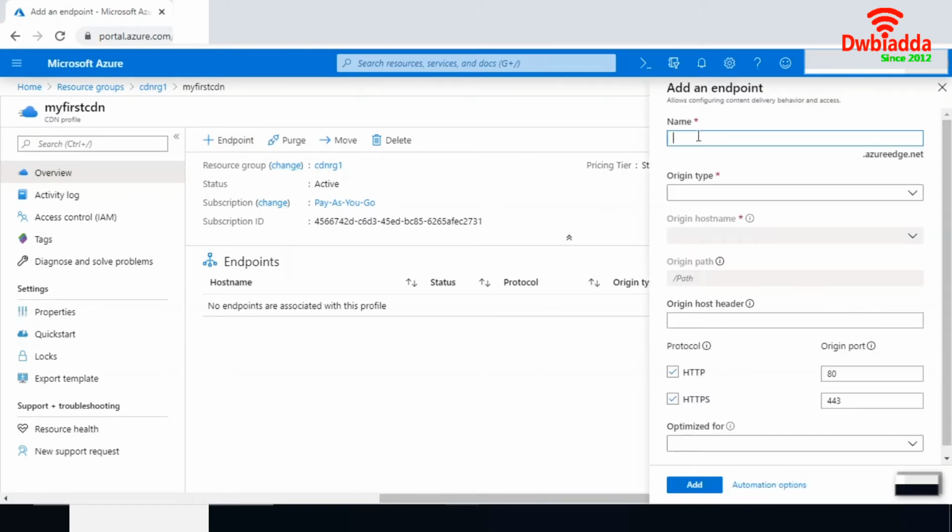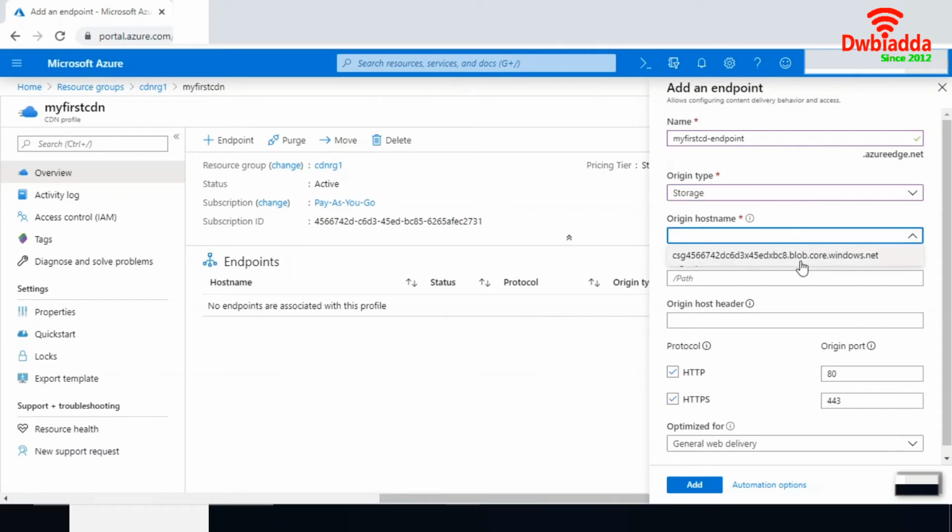I'm going to name this my first CDN endpoint. This domain name will be validated. Yes, it's available. Then you can select the origin type. As I said, we can select the origin from storage, a cloud service, a web app, or a custom domain. In my case, I'm going to select storage. For the origin host, your subscription needs to have a valid storage account, and in my case I have one. I'm going to select the storage account.